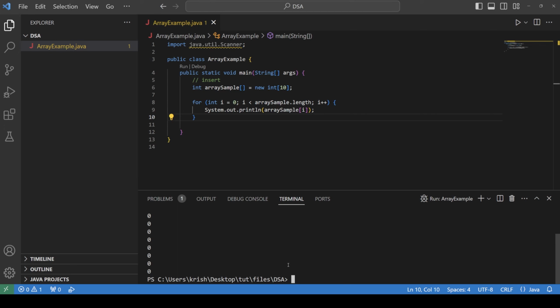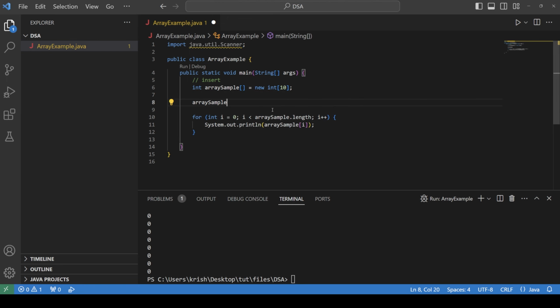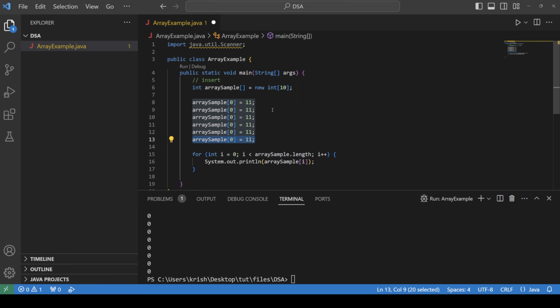So the default values are 0. As we know, when printing, it will be the default value 0. Let me try to insert a value now. For that we can use the index and we can use the value as 11, and let me duplicate it 5 times. Yeah, 5 are enough for testing. Let me make it 5. Let me run it again. Let me change the values as well before running.